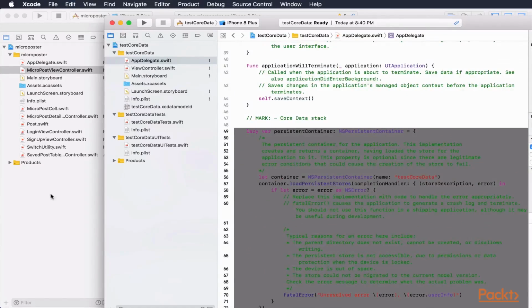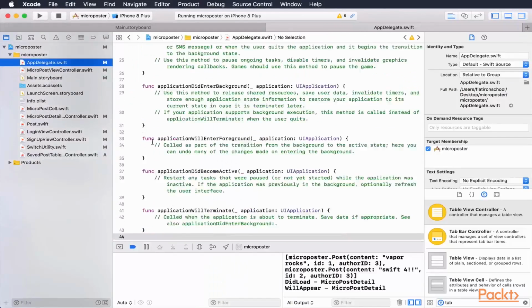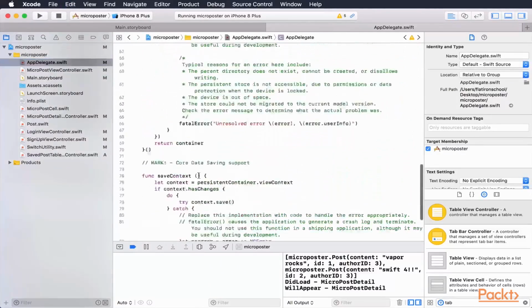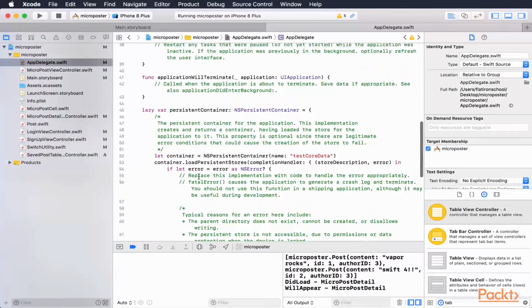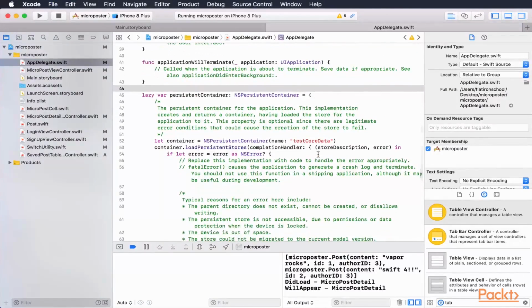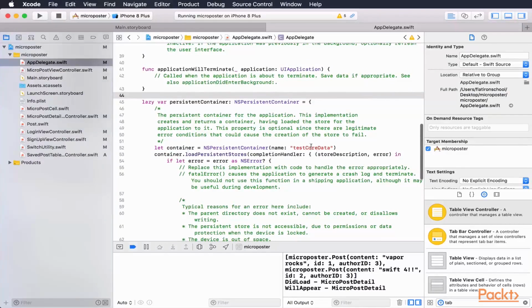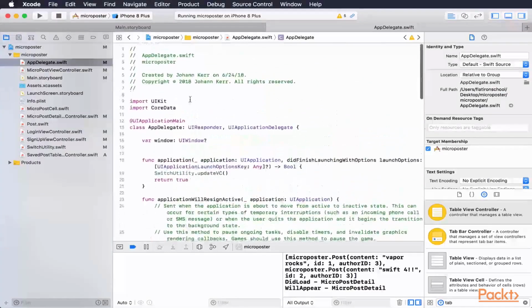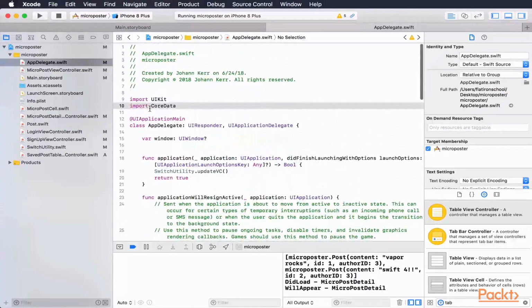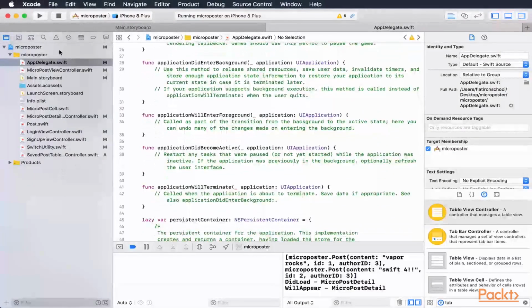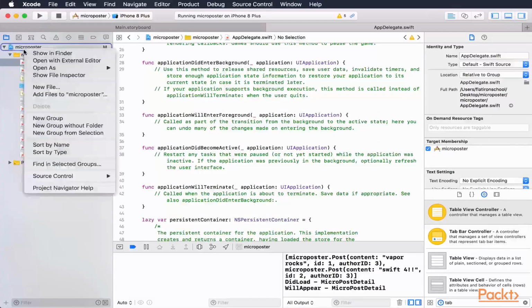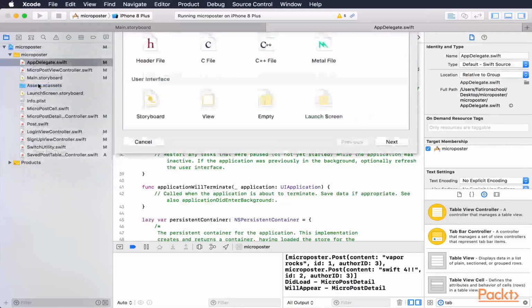I'm actually going to copy this code over. You're not going to ever want to just totally remember this off the top of your head. You're going to find that grabbing it off the internet or from another project is really simple. Now the one gotcha here, actually two gotchas, is that we need the right name for our persistent container, and we also need to import core data. That's key.